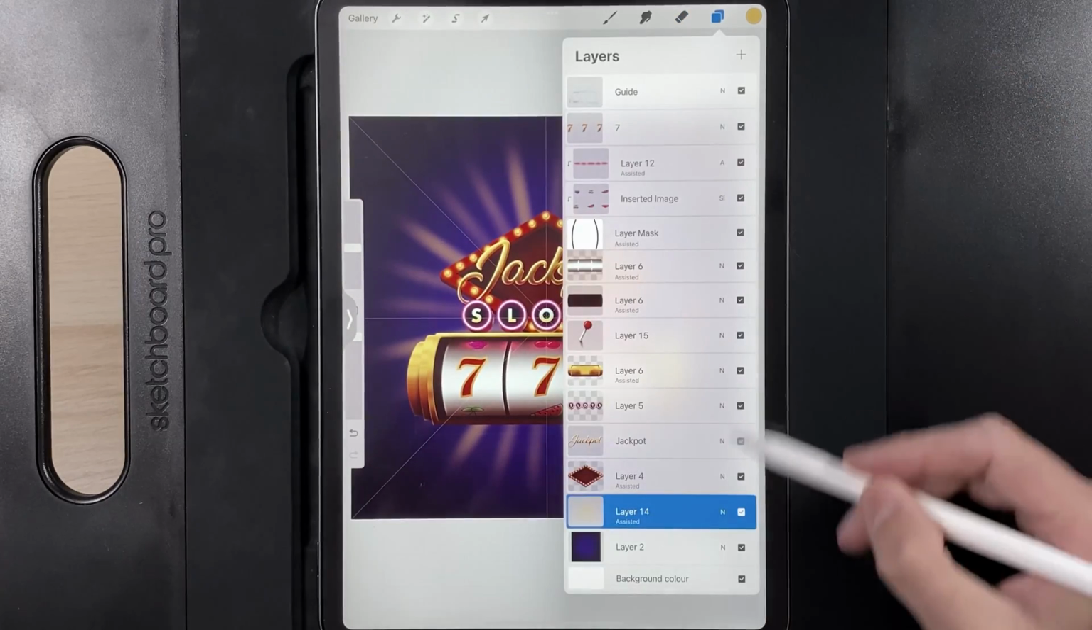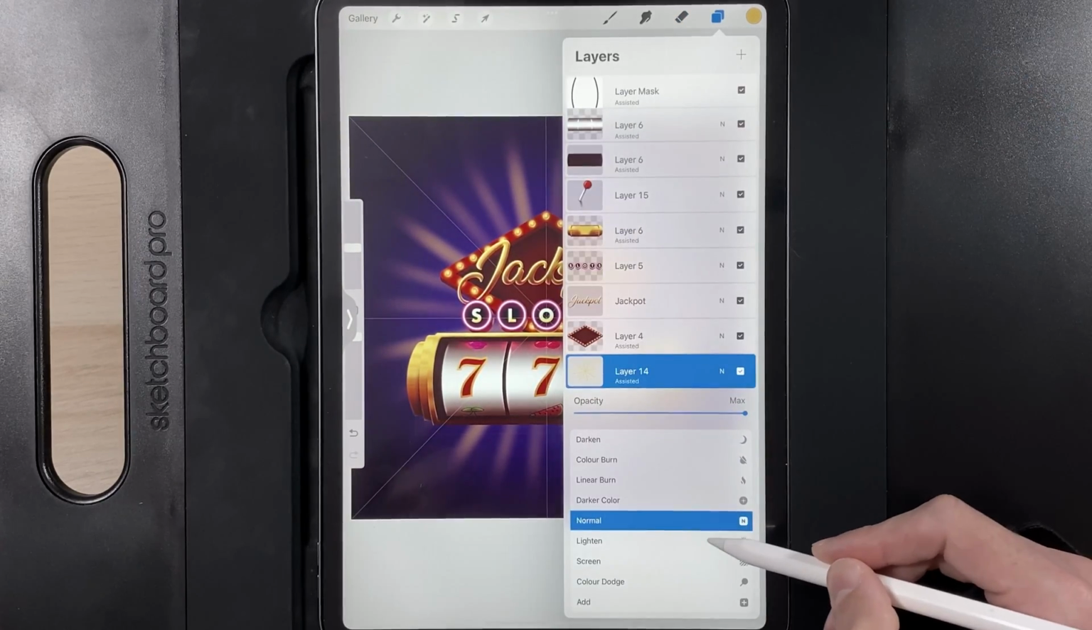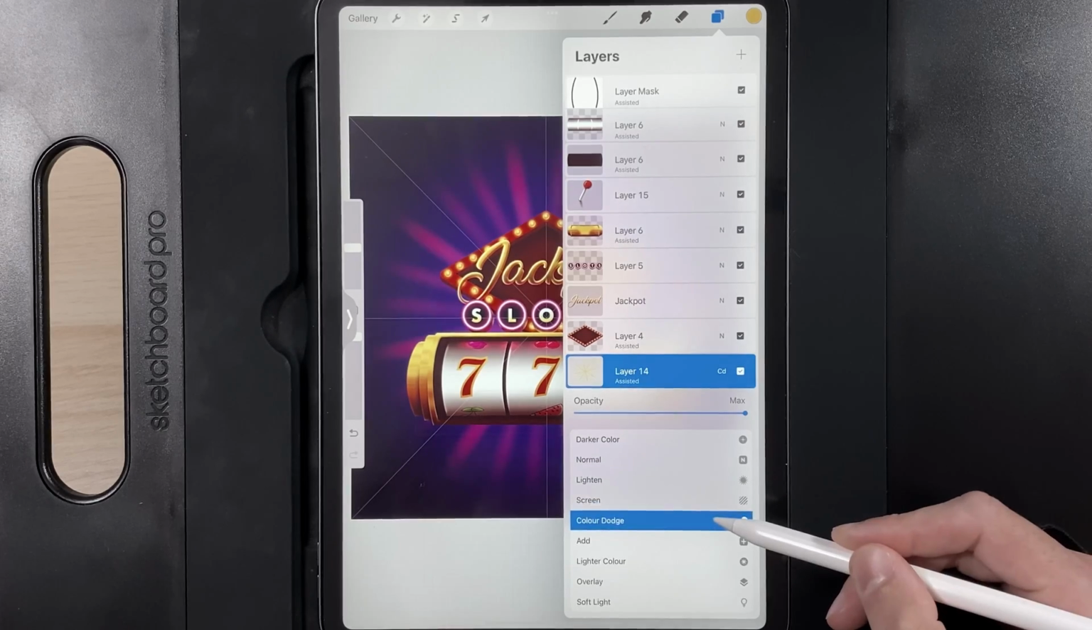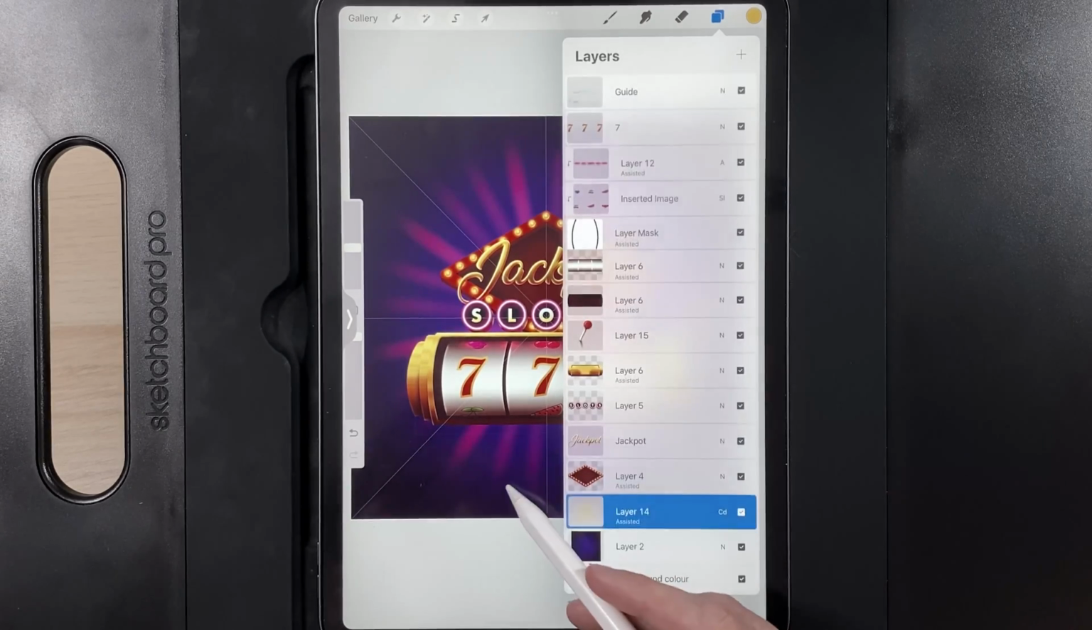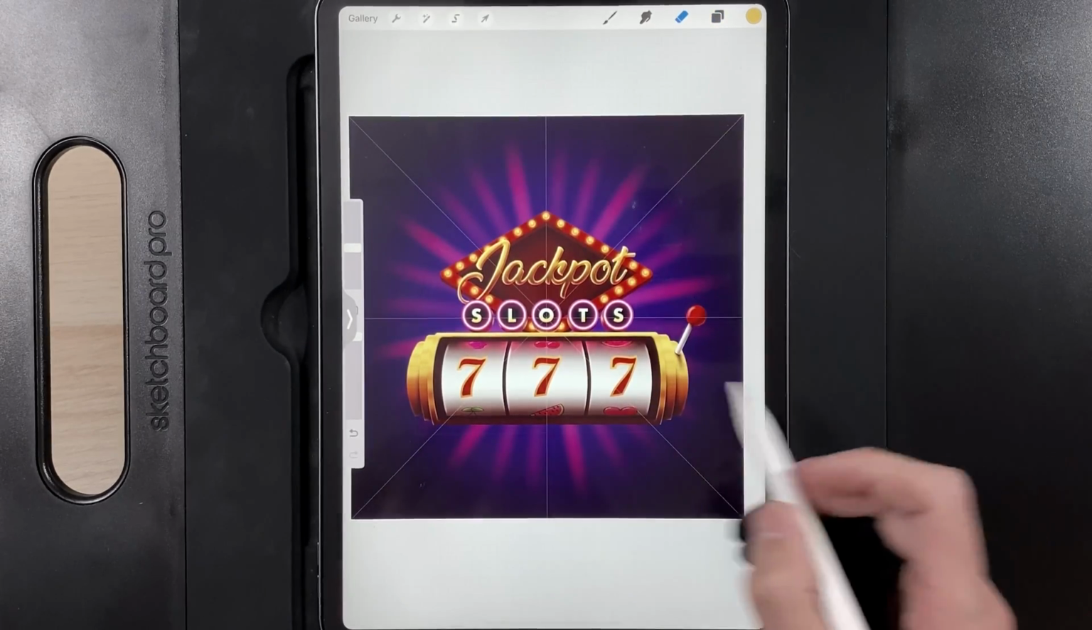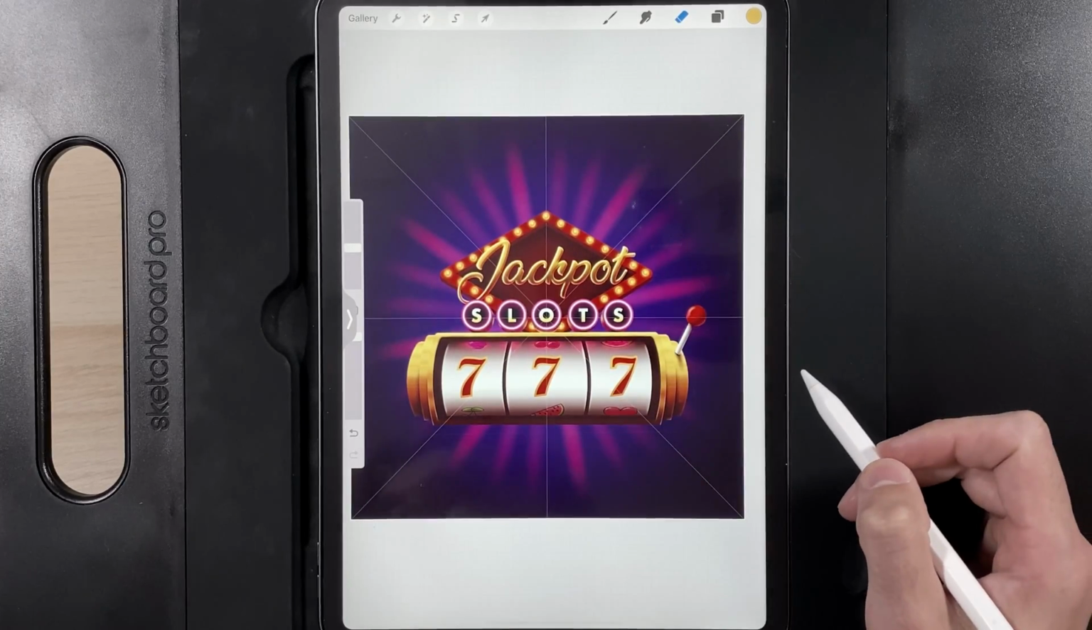We want to change the layer effect from normal to color dodge. This will give us some really nice pink, sort of brighter colors in the background, which I think nicely go along with the slots a little bit more.